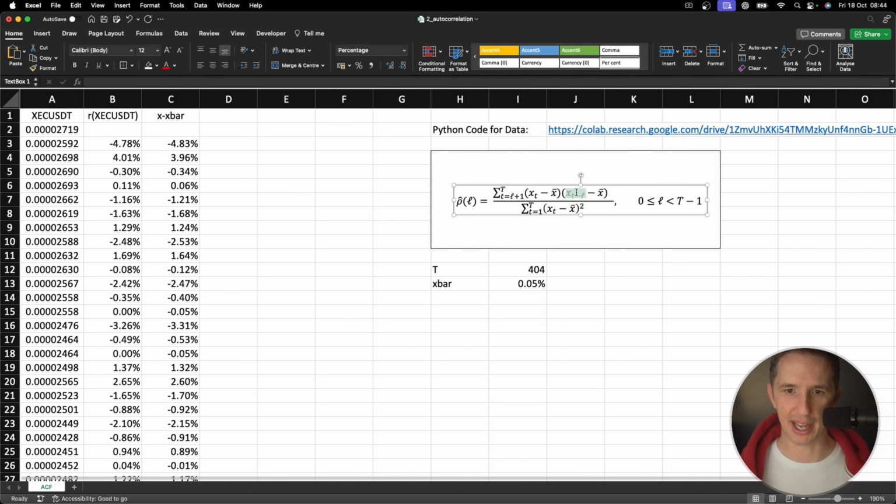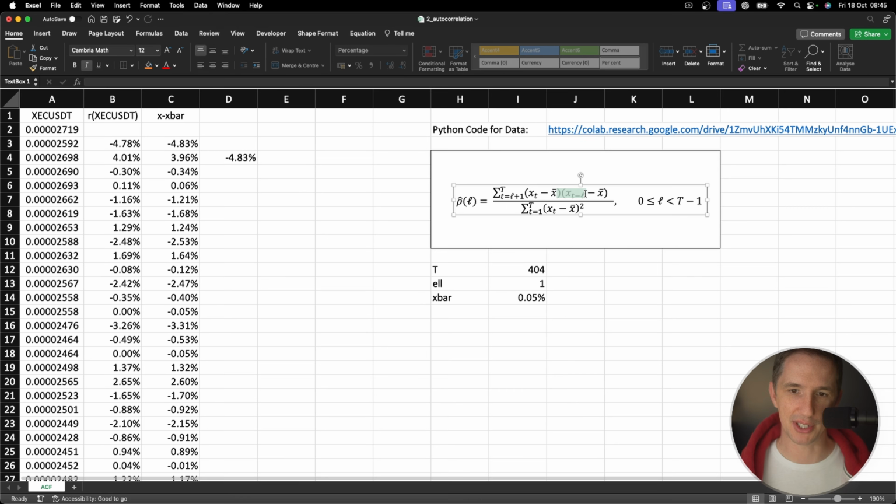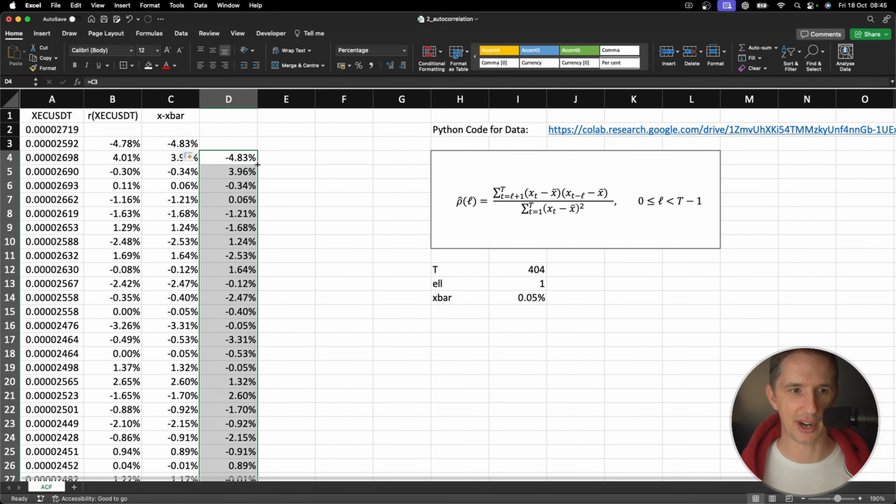And then we need to take x of t minus L, and the letters for this L symbol are E-L-L, so L. x of t minus L, which is the lag. So L is going to be 1. This is a lag of 1. That's going to be x of t at lag 1 minus x bar. In other words, we're going to take this number over here. So this is x of t minus 1, which is this number, minus x bar, which is just this number we calculated up here. It's just one row above. So that's how we're going to do it. And let's drag that down over there.